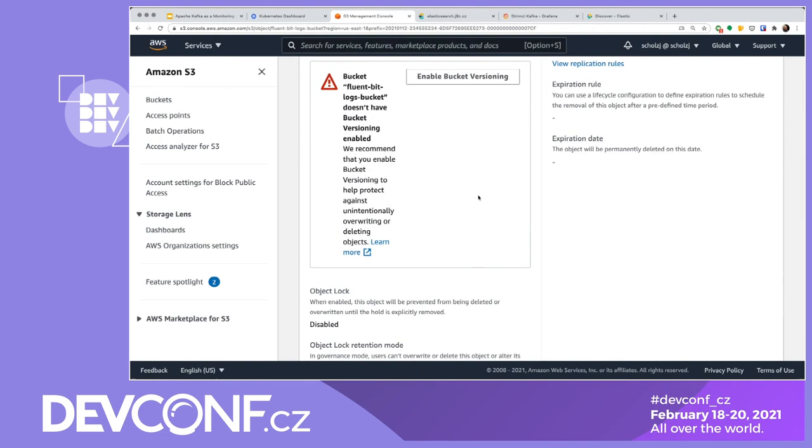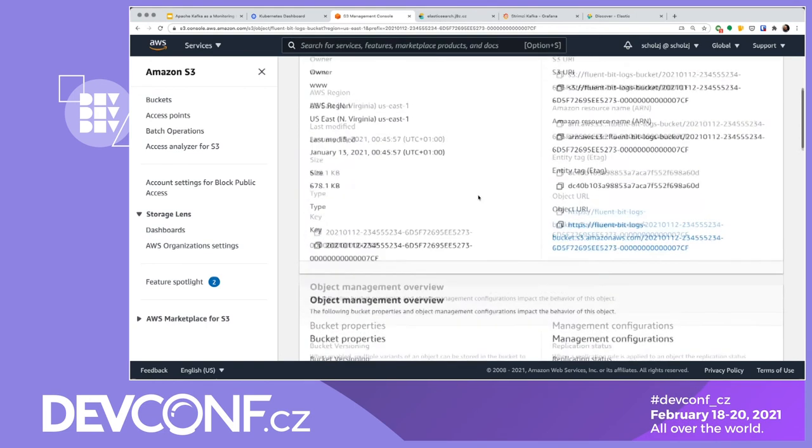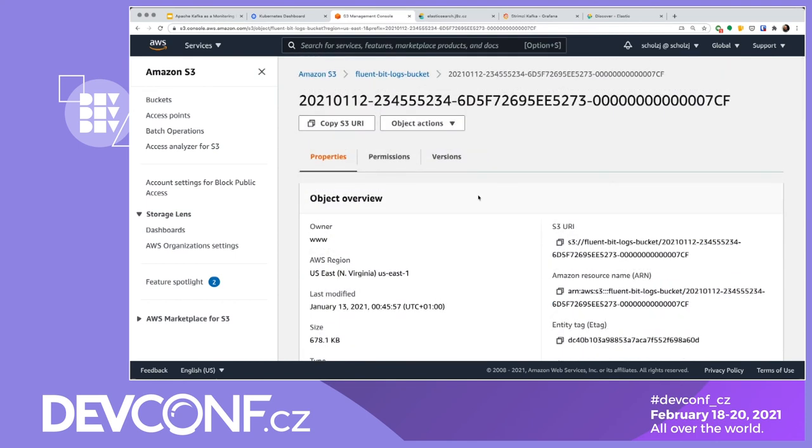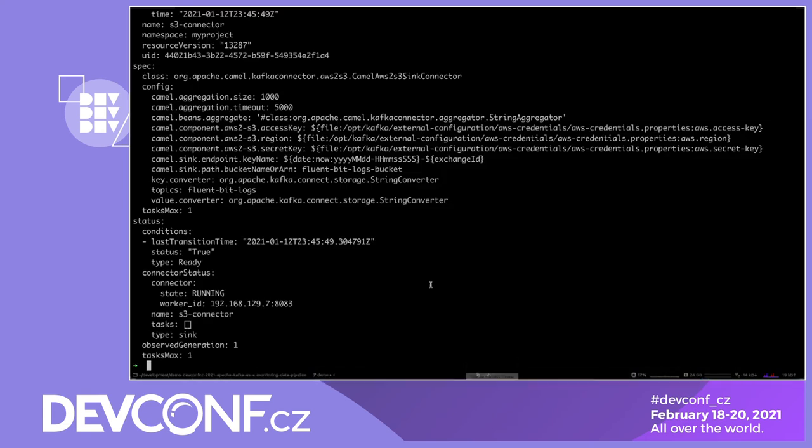So yeah, that's how we can take care of the archiving. And we do not need to configure anything in Fluent Bit. We already had the data in Kafka, so we just deployed another connector to do something else with it. And the next thing I will show you is a very simple example of alerting.